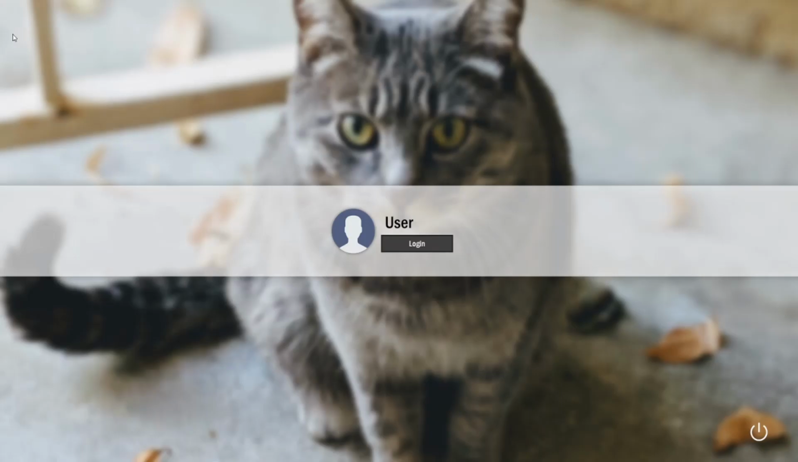Up next is Aster OS 4. Nice new logo, it's nice and pinkish going on. Very interesting new font, and a little cat in the background.